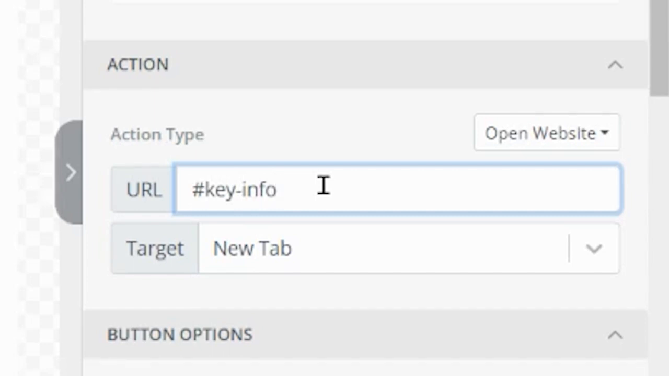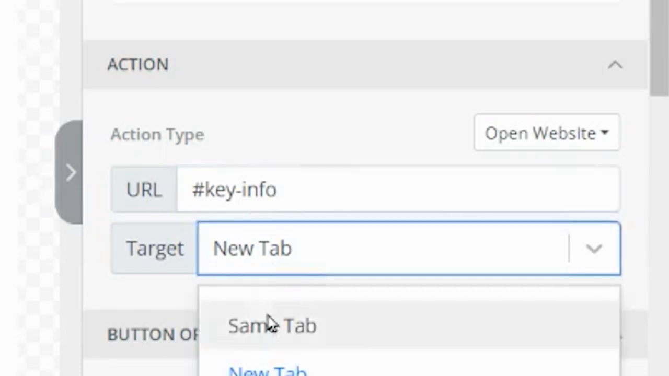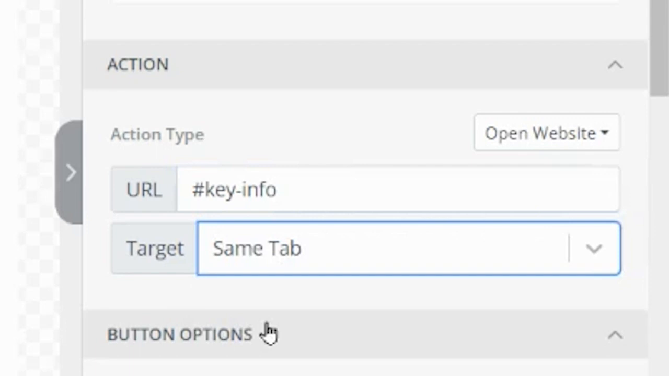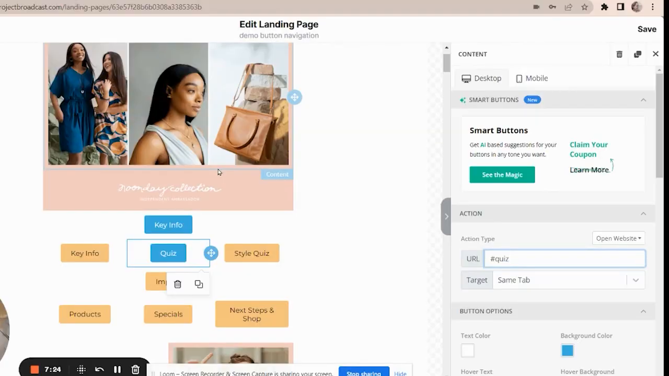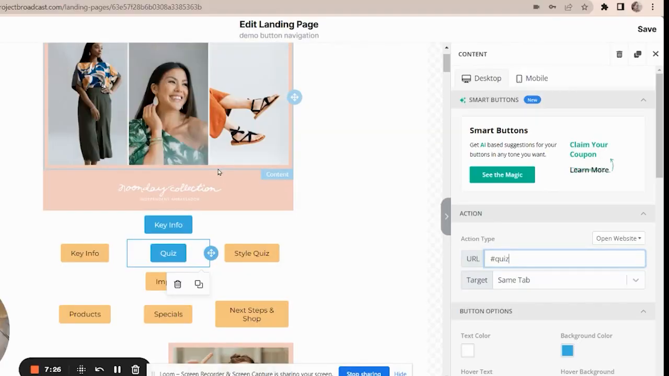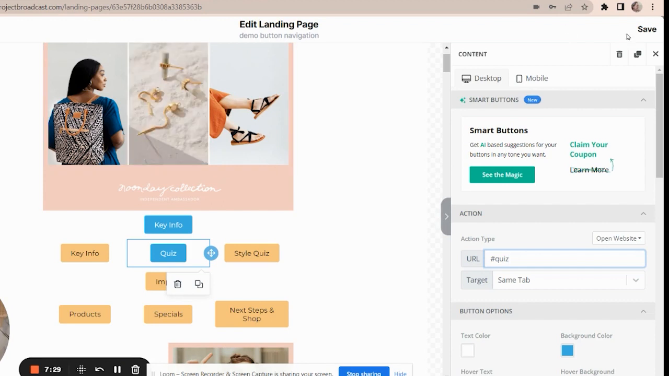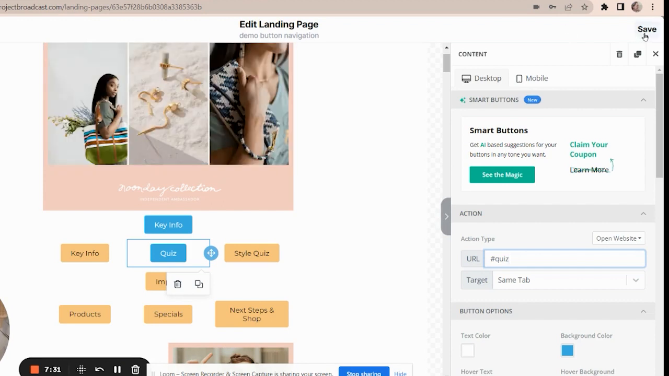And then here's a key thing. With the target, instead of opening that in a new tab, you want it to feel to the user not like they're opening a brand new website, but like it just shifted them down the page, right? So we want it to open in the same tab instead of in a new tab. And so that should do it. So you can repeat that process for all of the different spots on your page you want to navigate to. And then we can click save and test it out and make sure that it worked.